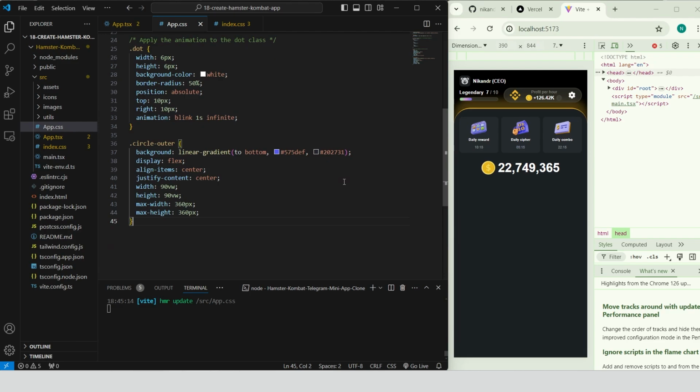Max width 360px limits the maximum width to 360 pixels. Max height 360px limits the maximum height to 360 pixels, maintaining the square shape.